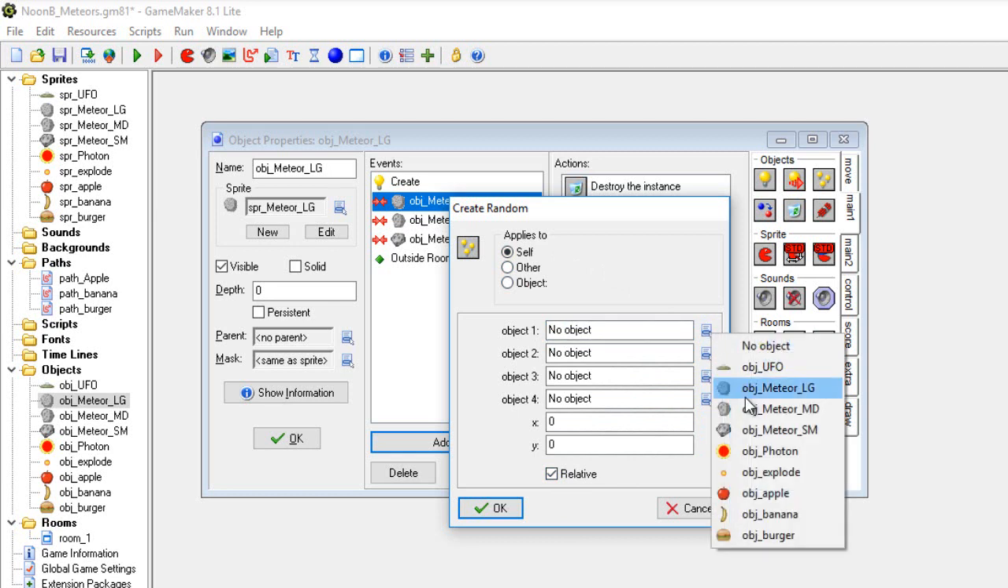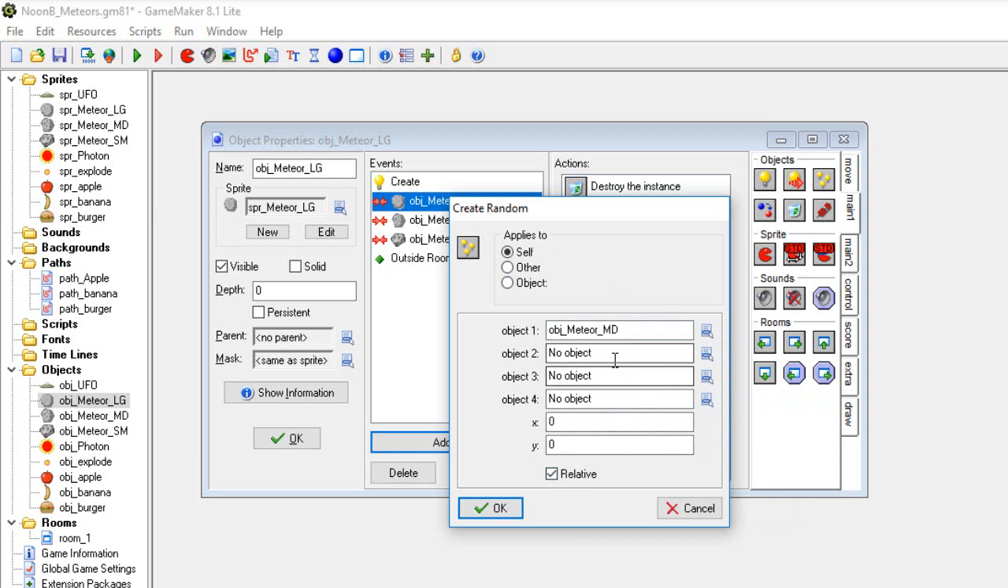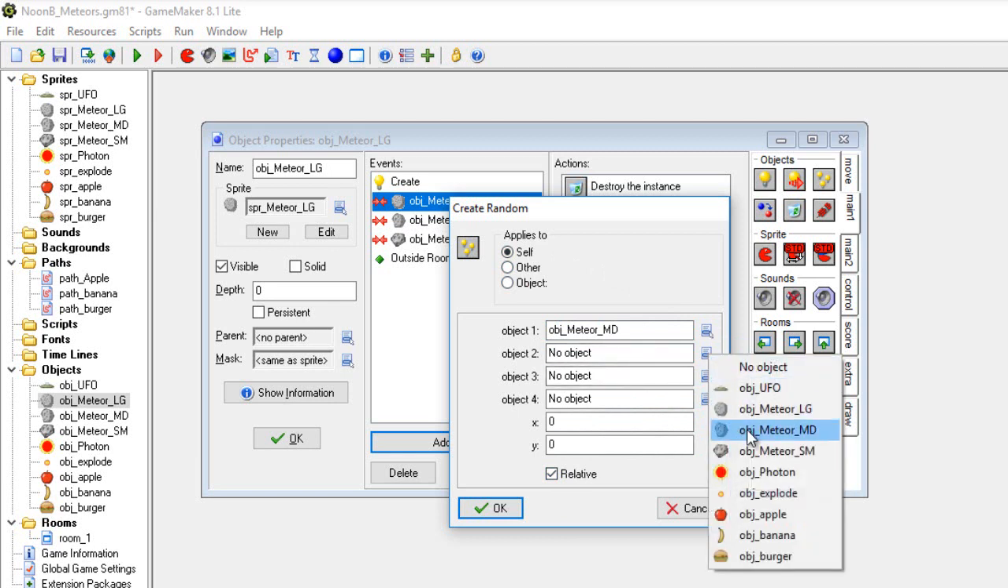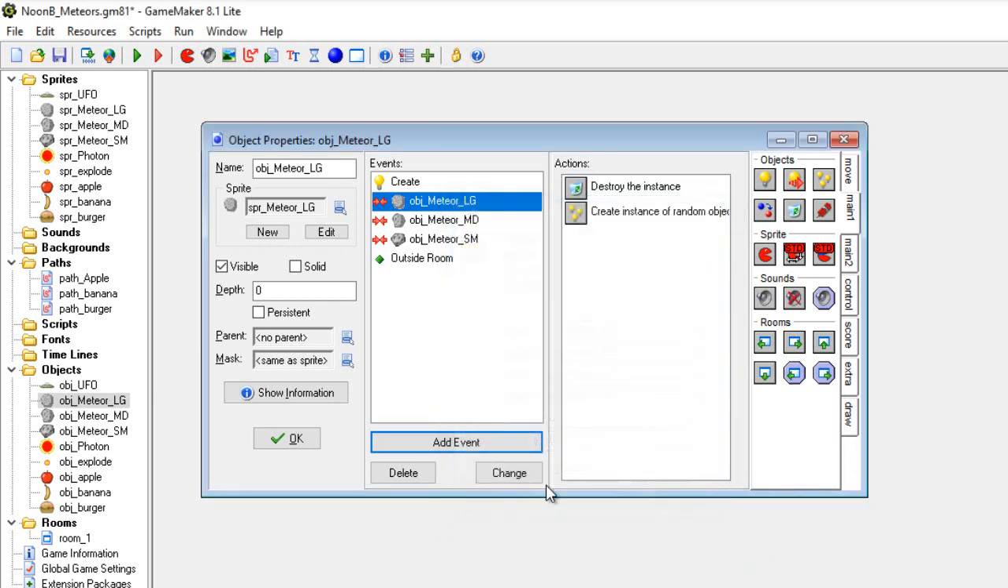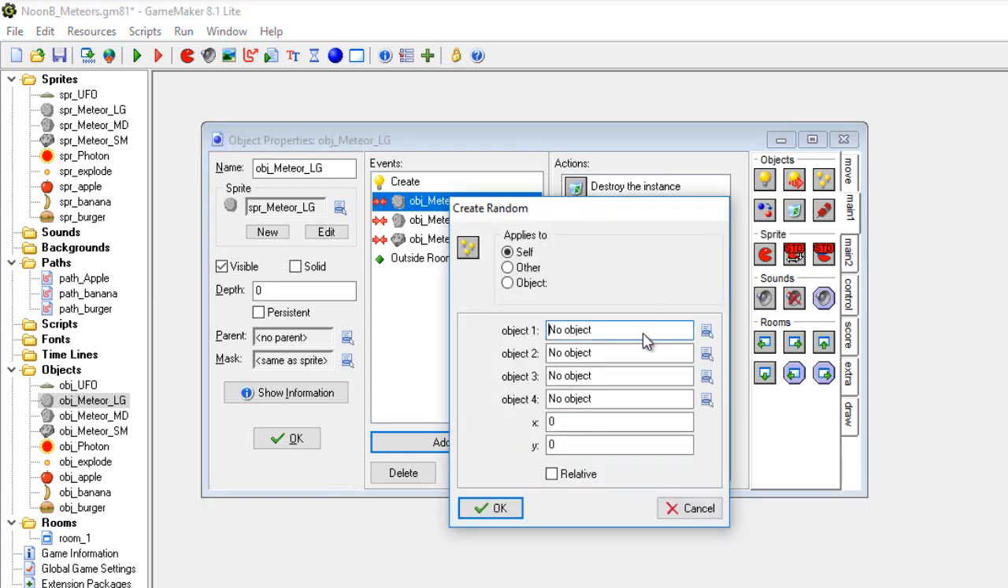And we're going to make smaller objects. So we have medium, medium, medium, or small. Hit OK. So when these two large objects collide with each other, you will create for each of the large objects one instance of either a medium or a small, with 3 parts medium and 1 part small. But we want each to break into at least 2 pieces.